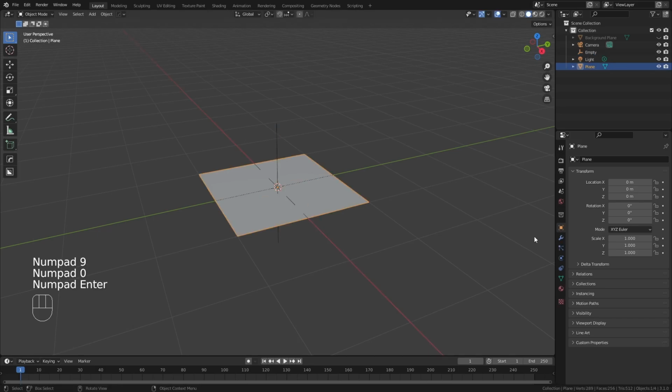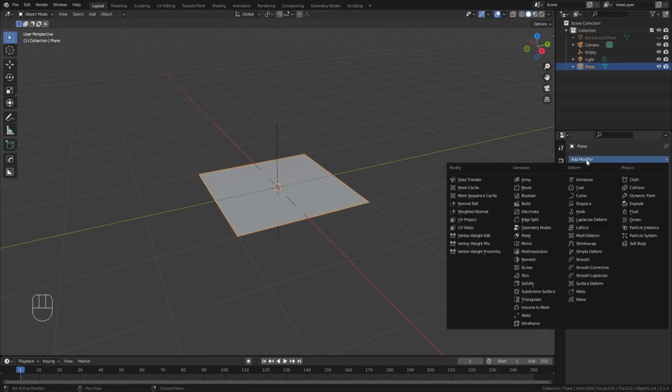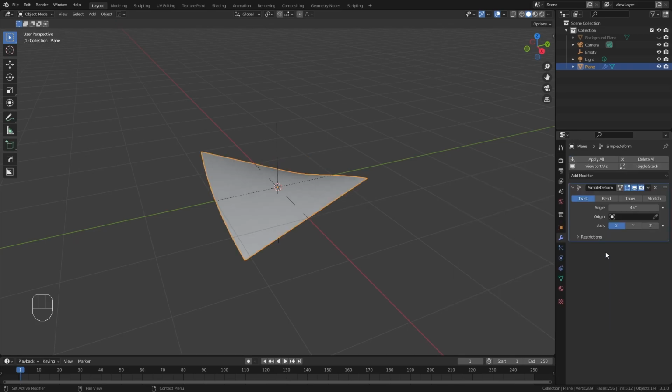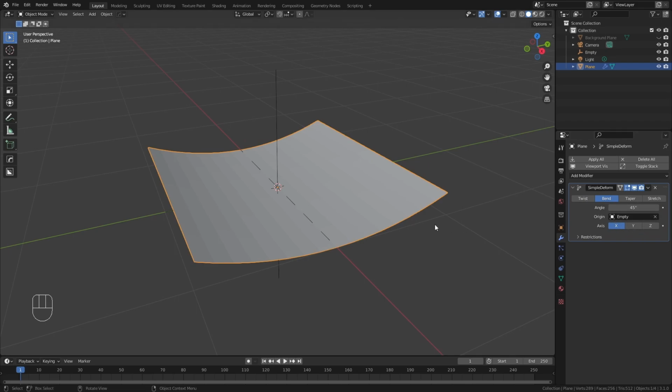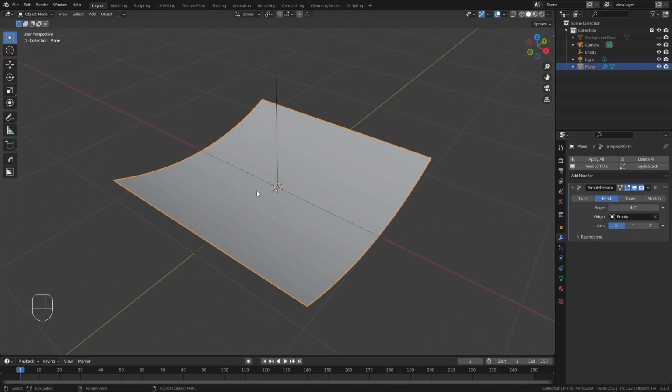Now I'll grab my plane again, come to the modifier tab, and we'll add in a simple deform. Now you can see right away it's working, so I'm going to go ahead and use the empty as my origin. And let's just go ahead and take a quick look there. Instead of twist, we're going to shift to bend. And now the one thing that I'd like to do is actually have this not extend over the whole thing and also change the aspect ratio.